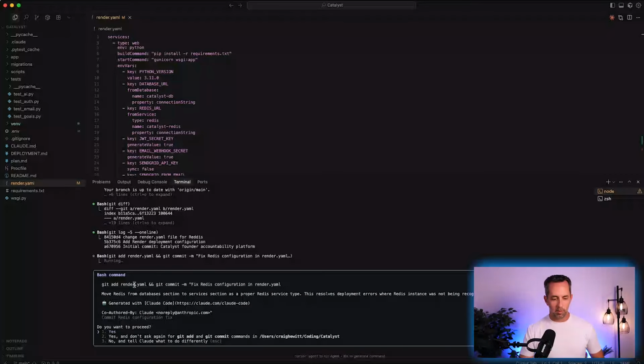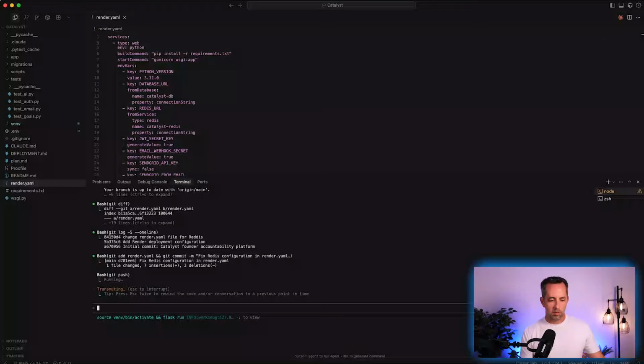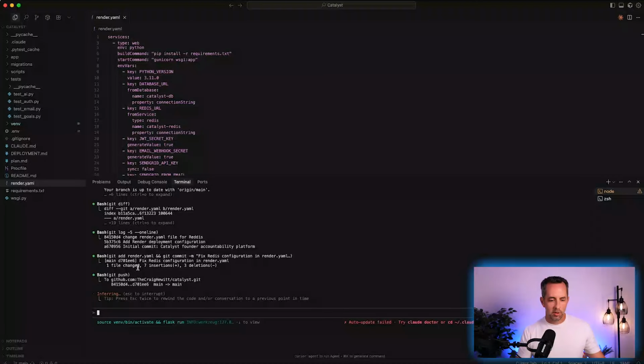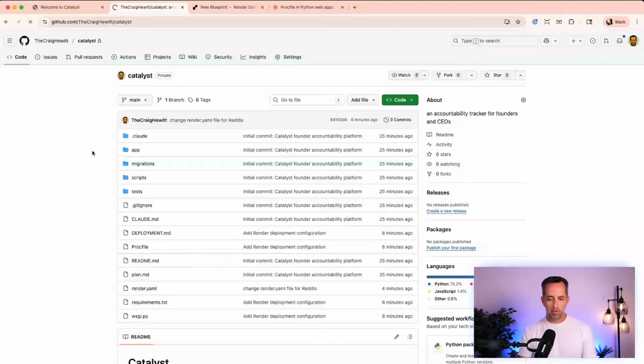Okay, so we did a bunch of stuff. Git add, git commit. Nice message. Okay, great. That's cool. Git push. Yes. So it combined git add and git commit in one command here, whereas we did them in separate ones. So let's just go to GitHub, refresh the page. Should see that this is new.